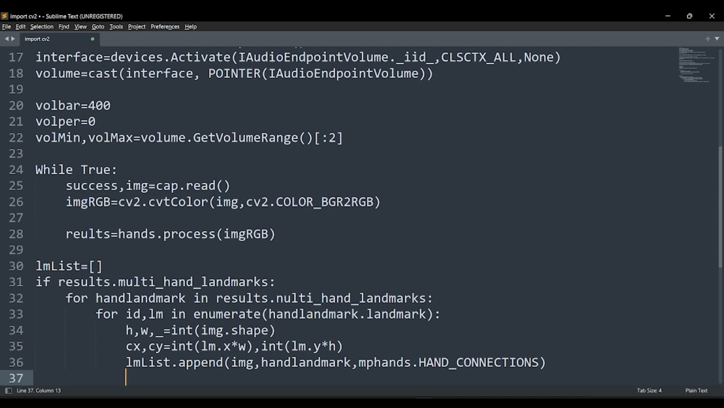So in the above code, we use the first for loop to interact with each and every hand in the results. Then we use the second for loop to get the ID number and landmark information for each hand landmark. The landmark information will give us the x and y coordinates. The ID number is the number that is assigned to the various points in the hand. Then we have declared h comma w and an underscore too. This line of code checks the height, width and channels of our image, which basically gives us the width and height of the image.